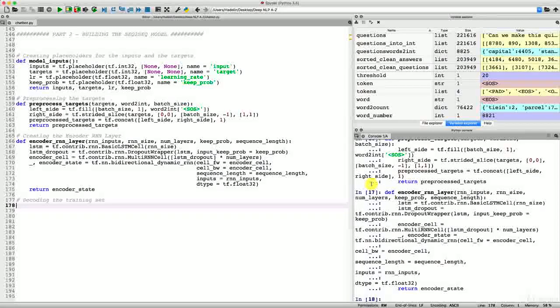In the previous tutorial we took care of the encoder RNN layer, and in this one we're going to take care of the decoder RNN layer. And we're going to have to do it in 3 steps. First step will be to decode the training set, and that's what we'll do in this tutorial. Second step will be to decode the validation set, and that's what we'll do in the next tutorial. And then eventually we'll be ready to create the decoder RNN layer. So let's take care of the first step in today's tutorial, decoding the training set.